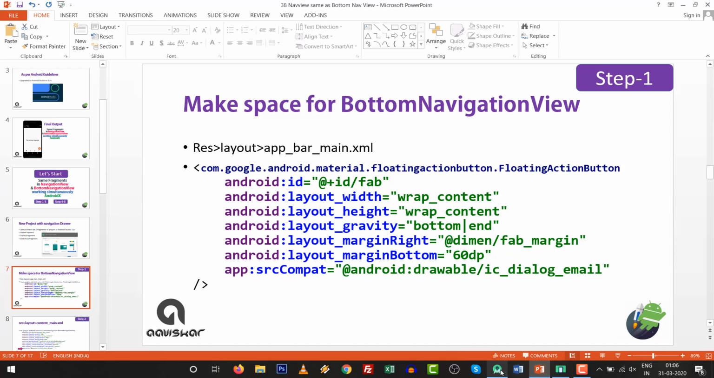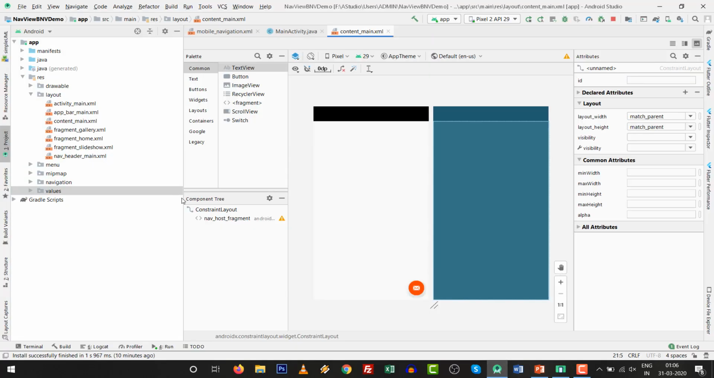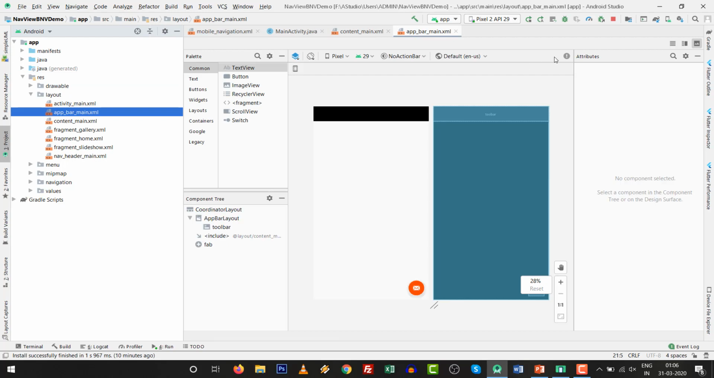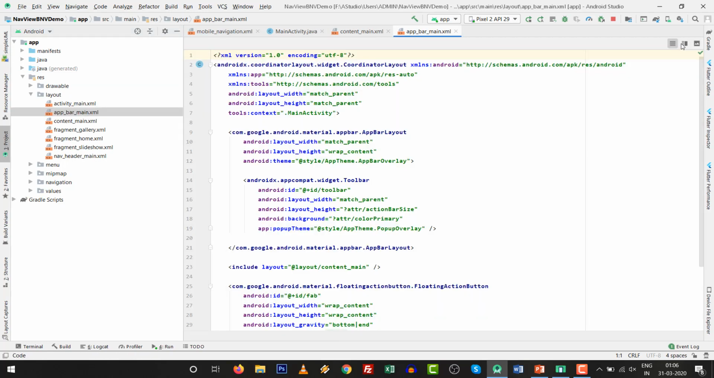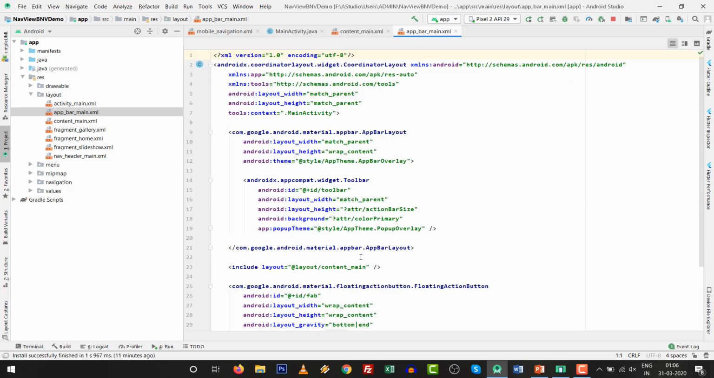So go to the resource layout, in app_bar_main.xml. This is the resource file, this is the layout file. Inside app_bar_main, see this one over here, this is the floating action button. I think that it covers our bottom navigation view. So I want to make a certain margin or gap between the bottom line and this floating action button.